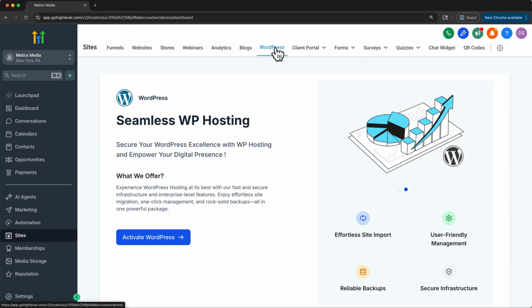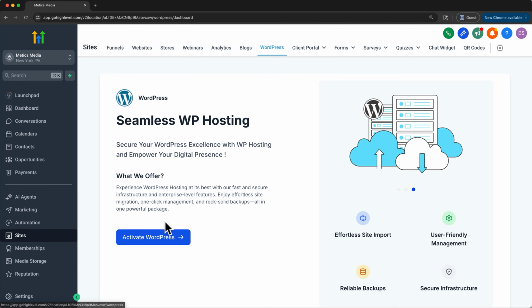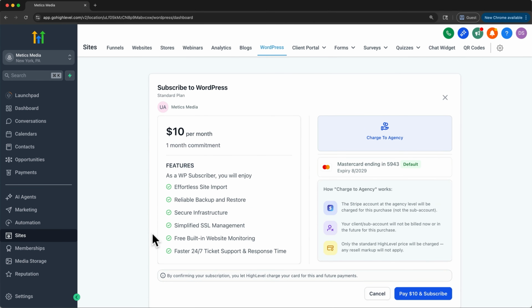pursue that later. If you want to use HighLevel's hosting, click here to activate WordPress. Then you can decide whether to charge the sub account or if you'd like to charge the agency, and then you can subscribe here.